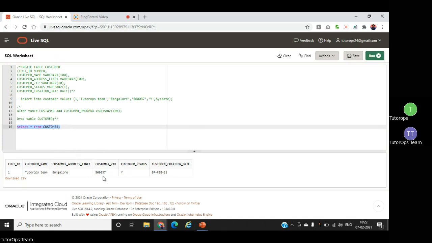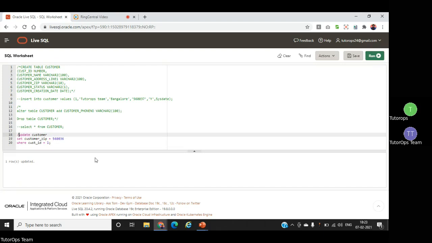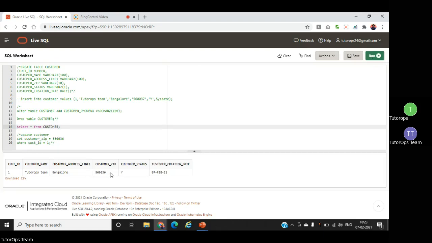Now, if I want to update the zip code of this record, then what command will I write? Update customer set customer underscore zip equal to 560036, where customer ID is equal to 1. Let me run this query. One row updated. Great. Now let me see whether it is updated or not. I'm blocking this code again, uncommenting this code, and running it. Yes, it's changed. Previously it was 560037. Now it's 560036, which is updated.